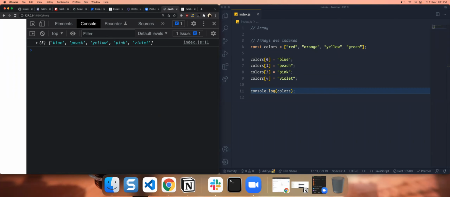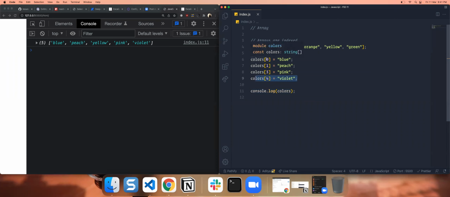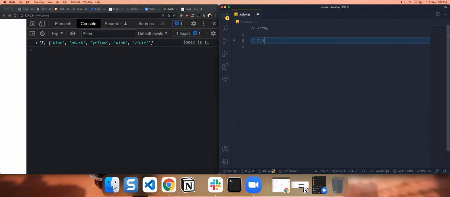Just what you're saying at each of these places is, at this index within the colors array, please assign this value. At this index of this colors array, please assign this value. Okay. This is how you would modify the arrays. Now next we'll start talking about the array methods.